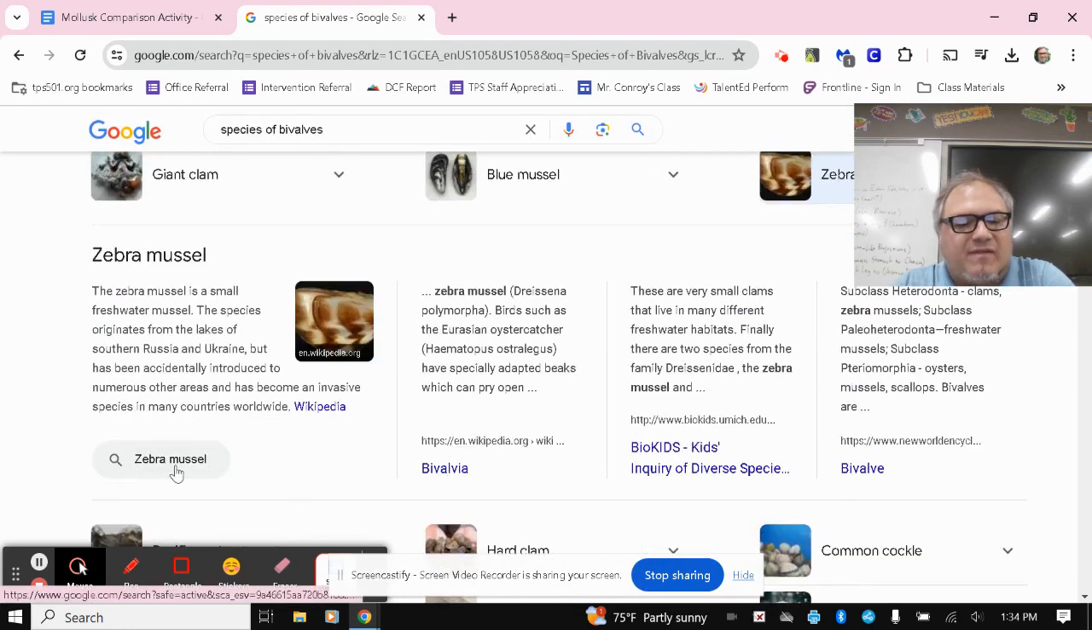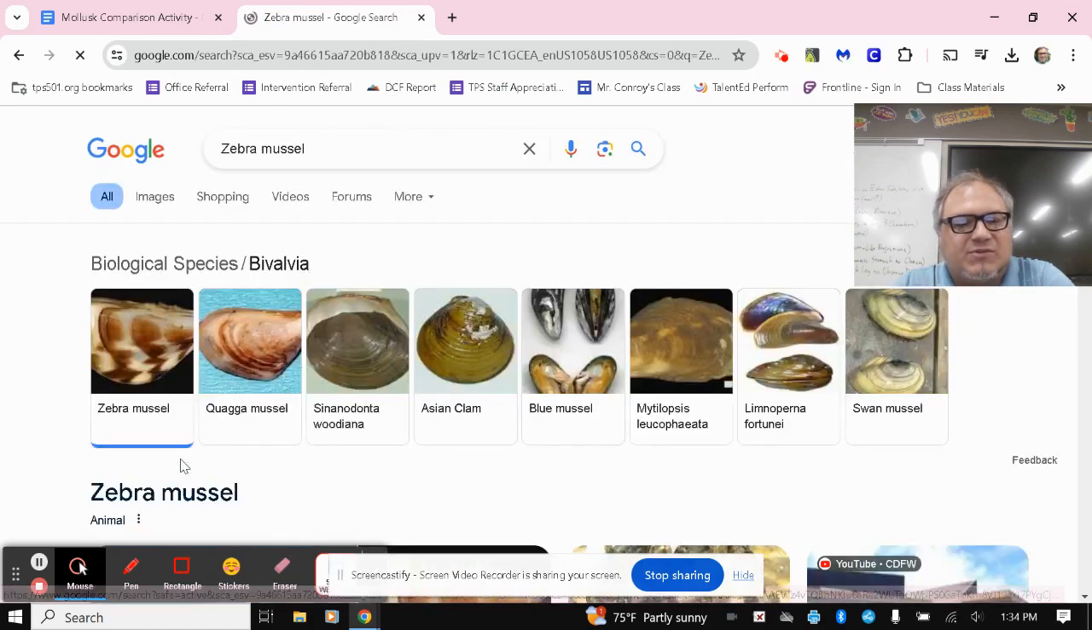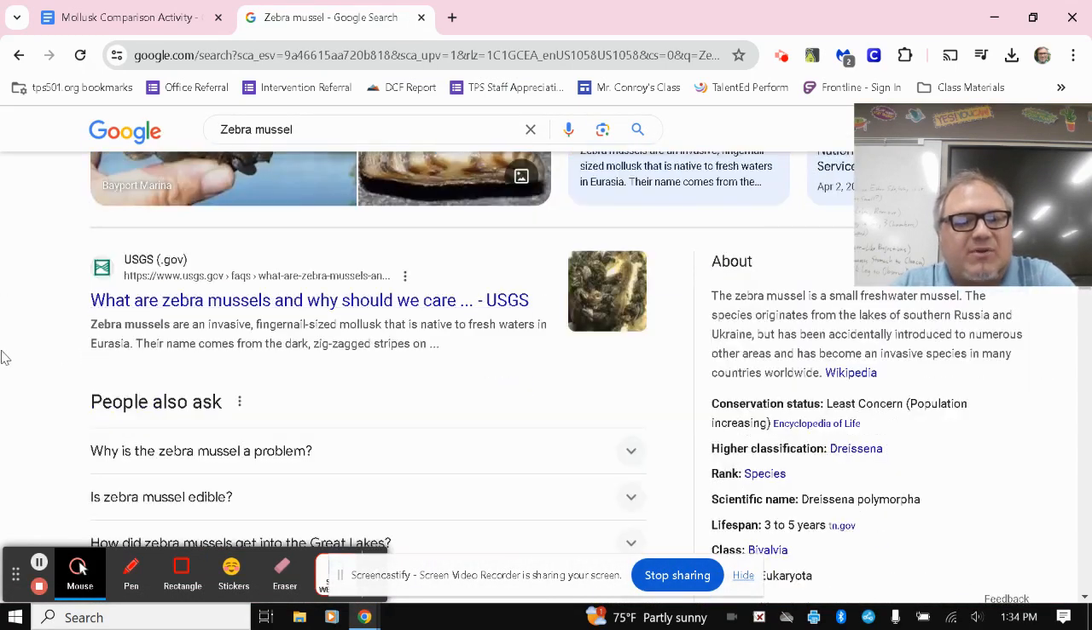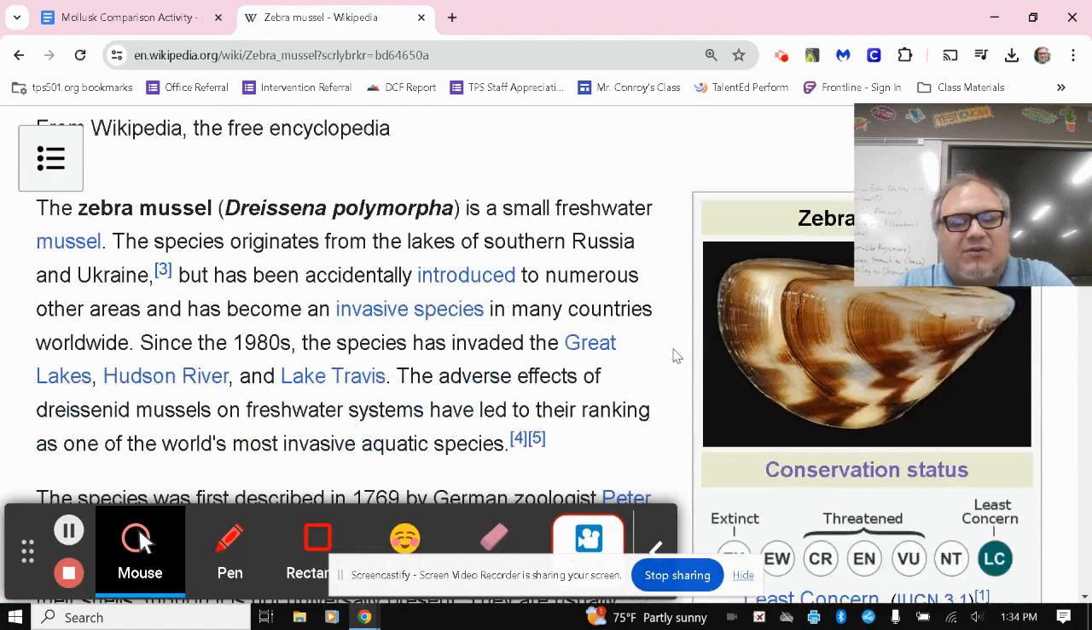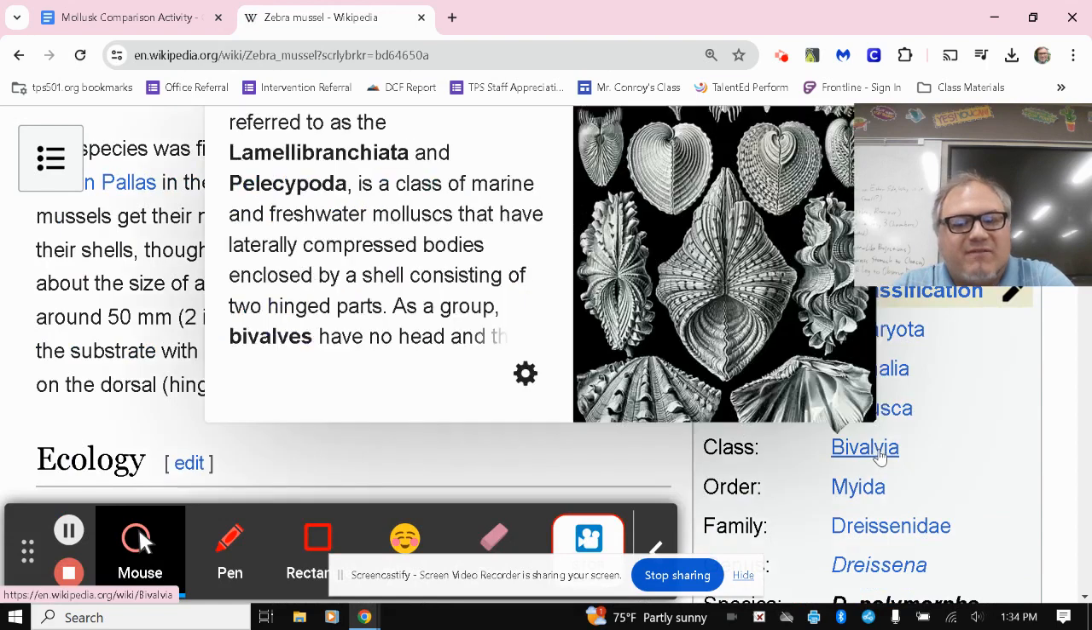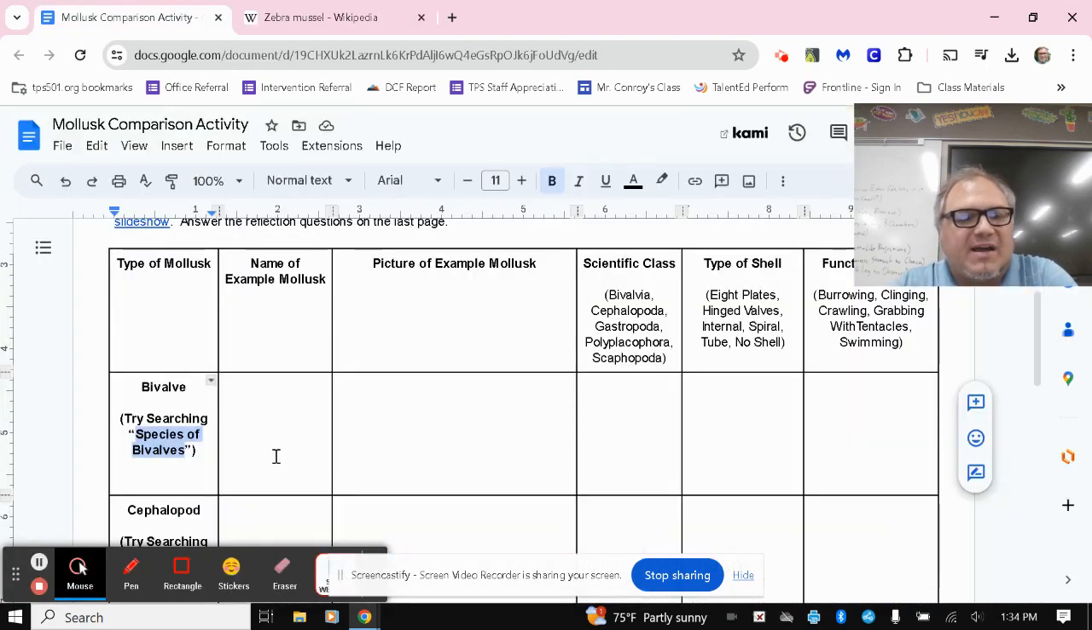The magnifying glass with zebra mussel next to it will give me information about that specific species whenever I scroll down. I'll probably find a Wikipedia entry. That one is good for looking at some of the classification info. So if you're looking for, what is the class? Bivalvia. Probably not very surprising. With a lot of these mollusks, the type of mollusk's name is very similar to its scientific class. So if you can tell which one it matches up with, go for it. If it makes sense, absolutely put that in.